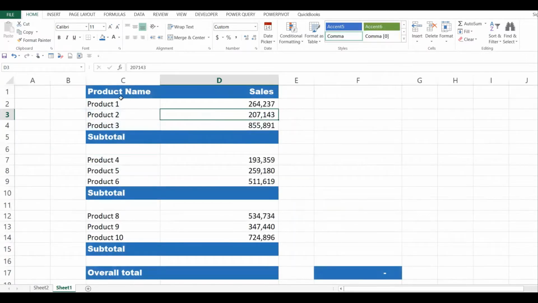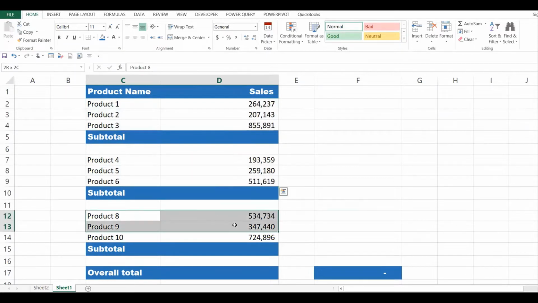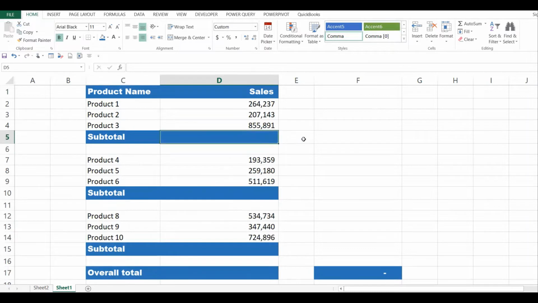I have a data set here which shows product name and sales. And I want to get a subtotal for these products, subtotal for this, subtotal for this, and then overall total. So of course you can use the normal way, normal functions where you sum that, but I want to show you a different way of using what we call subtotal.